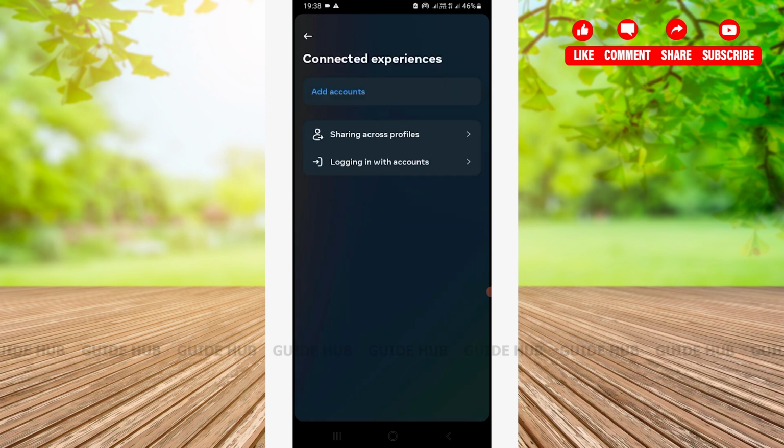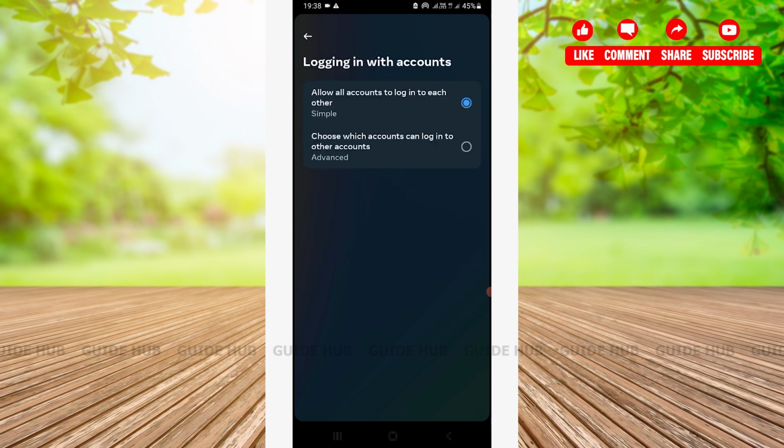Once you tap on the Connected Experience, on the second option, that is logging in with accounts, tap on it. Once you tap on logging in with accounts, here you can see two options that are allow all accounts to log into each other, and the second one is choose which accounts can log into other account. From here you'll have to tap on the first option and turn it on.